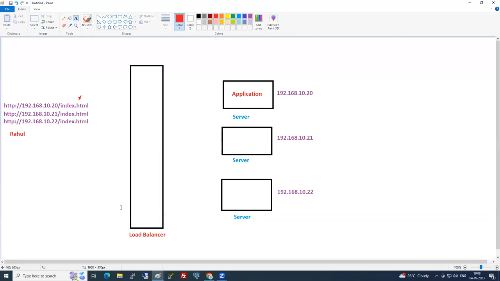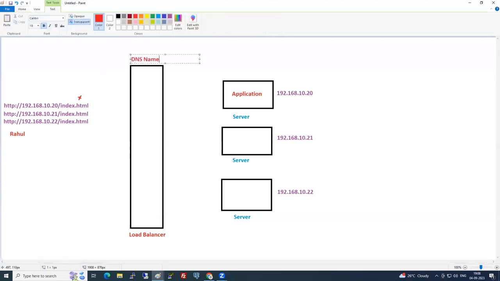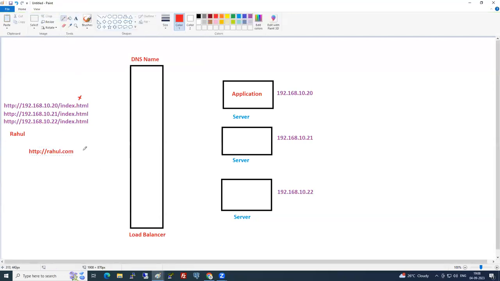How is it balancing? See. When I create a load balancer, it will give a nice name called a DNS name. So I can have http://rahul.com like this. Whenever I hit rahul.com, the request will go to whom? Load balancer. And this load balancer will distribute the traffic to the multiple servers like this. So now do I need to use the IP addresses? No need.